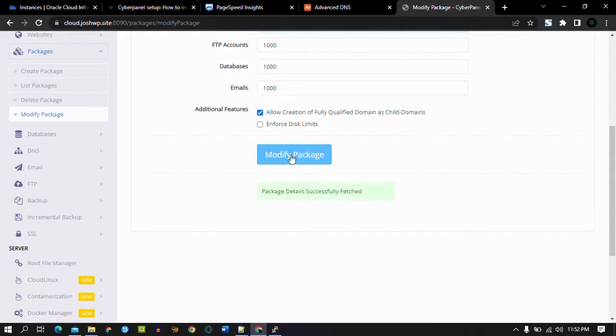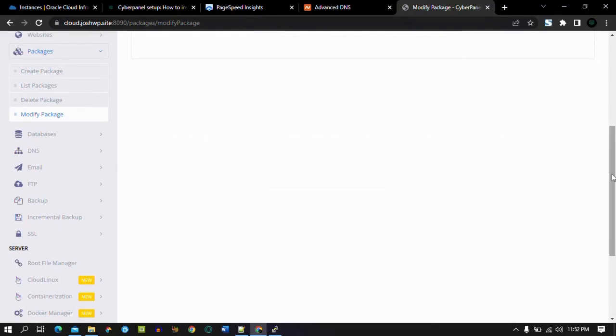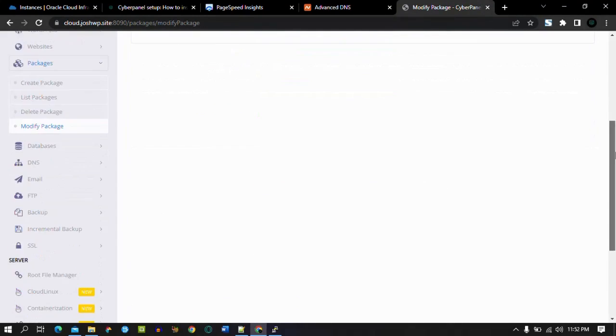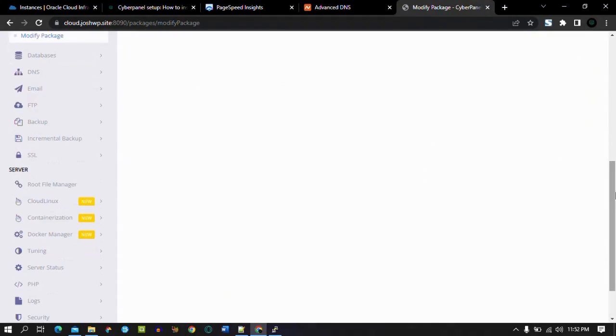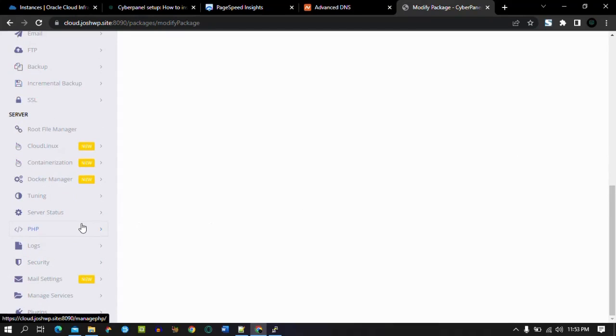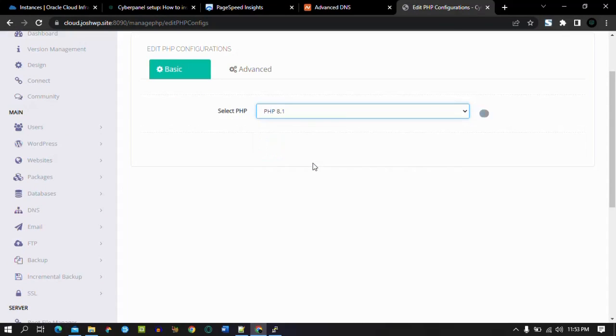Once you are done, modify packages. So packages are successfully modified. That's okay. And then we want to go to PHP. Under PHP, click PHP, edit PHP configs. So select the latest PHP version.